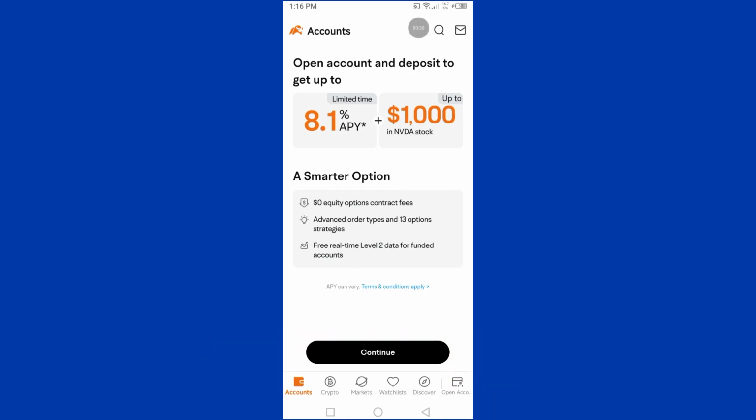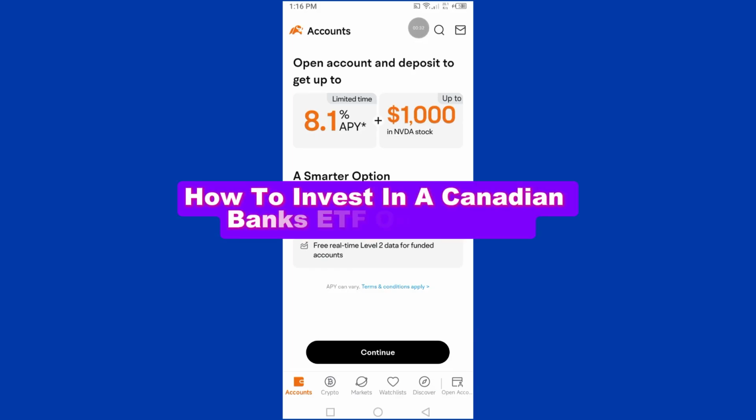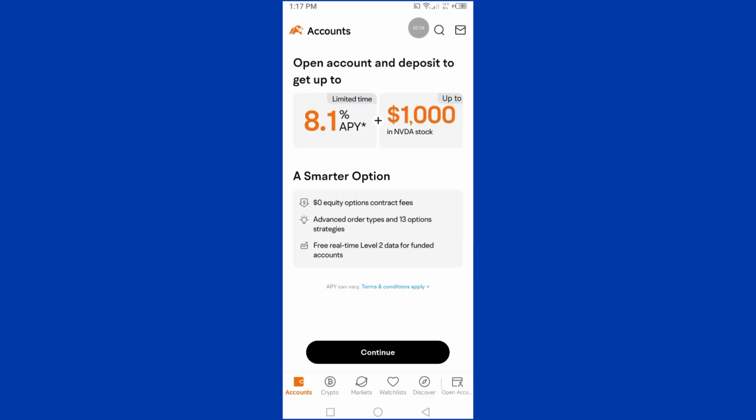In this Moomoo tutorial video, I'll be showing you guys how to invest in a Canadian bank ETF here on the Moomoo application. So once you open up Moomoo, what I want you to do now is to go to the top right and press on the search icon.